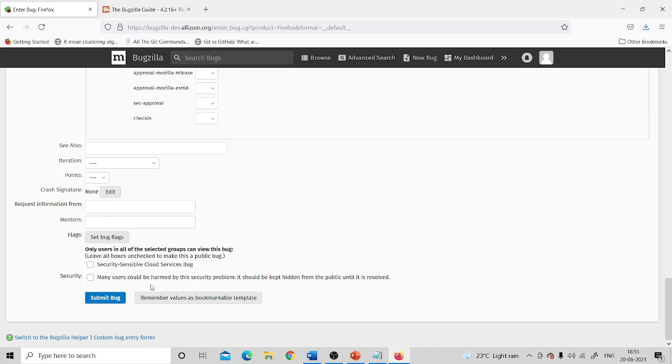If many users could be harmed by the security problem, it should be kept hidden from the public until it is resolved. So this is also optional. So you click on submit bug.